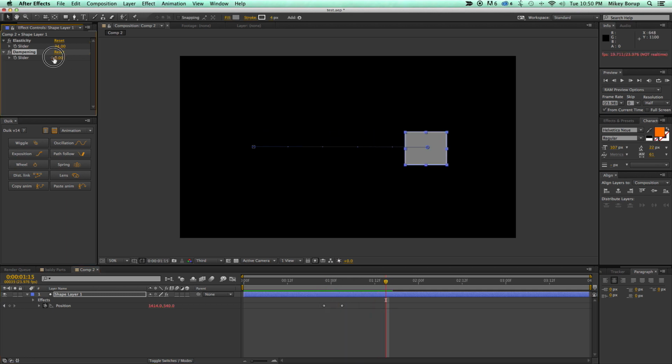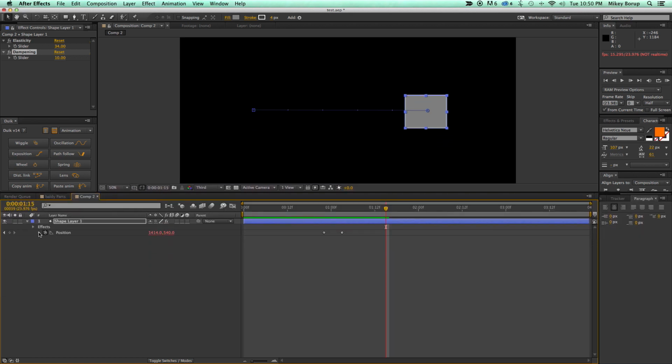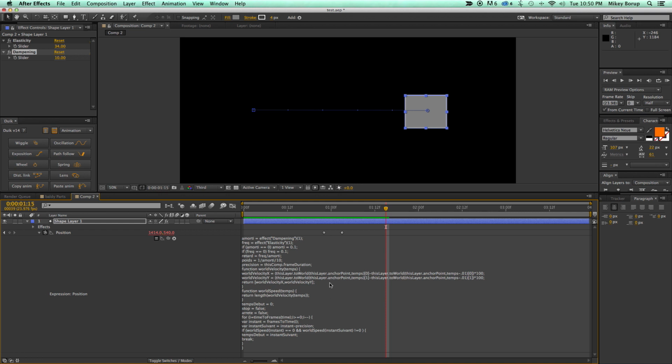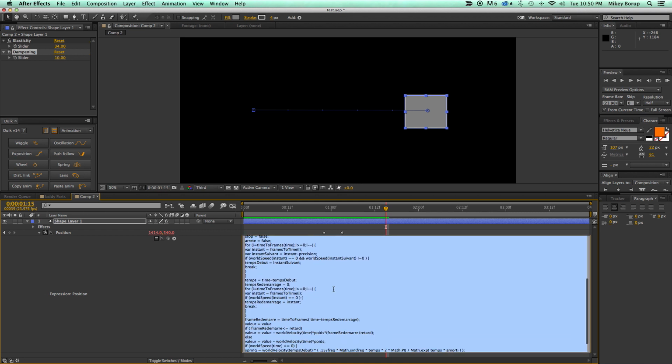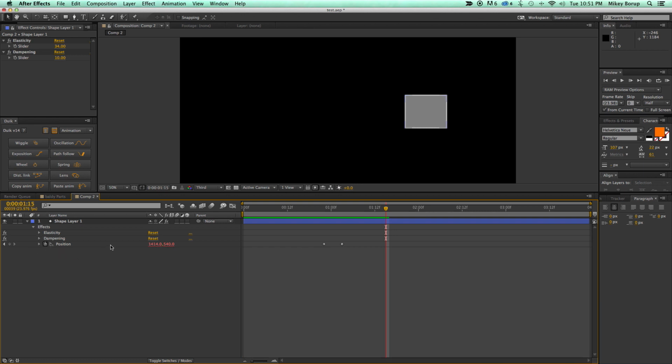So there's just a little bit. Let's bring the dampening maybe about to 10. That's pretty good. And you can see it's actually doing quite a bit. Let me open up this expression so you can see all that has been written in here. So it's a lot more than what I want to remember. So that's the spring. It makes things look pretty natural.